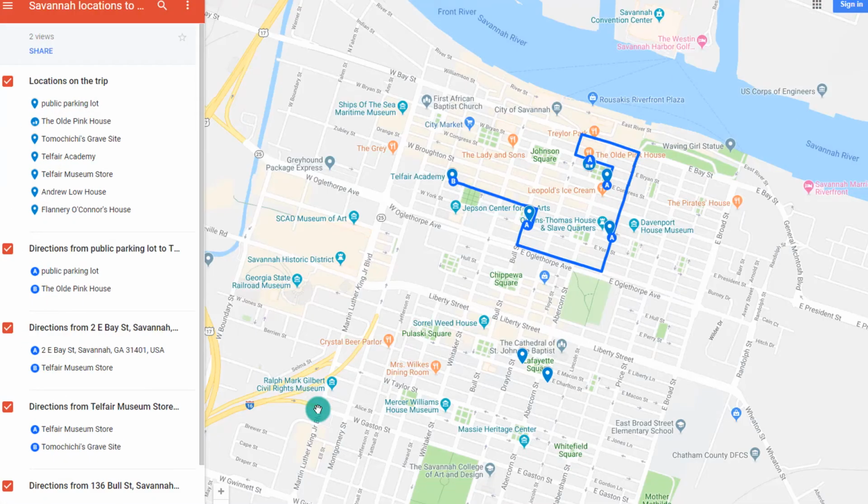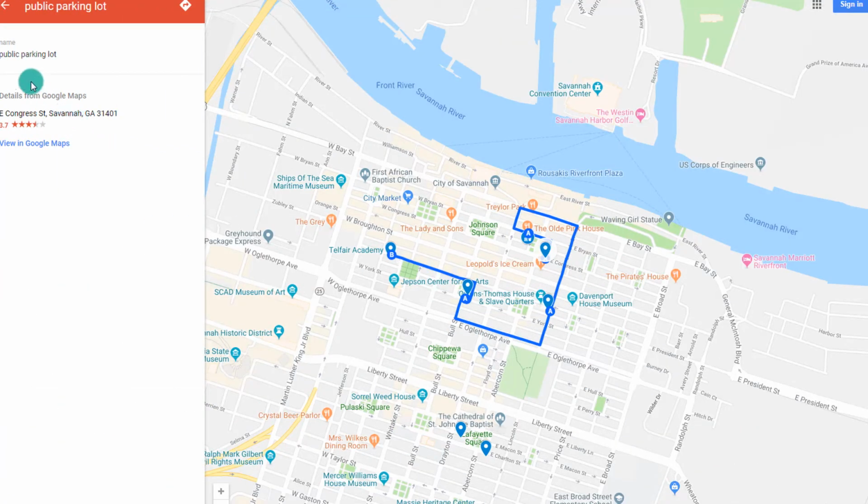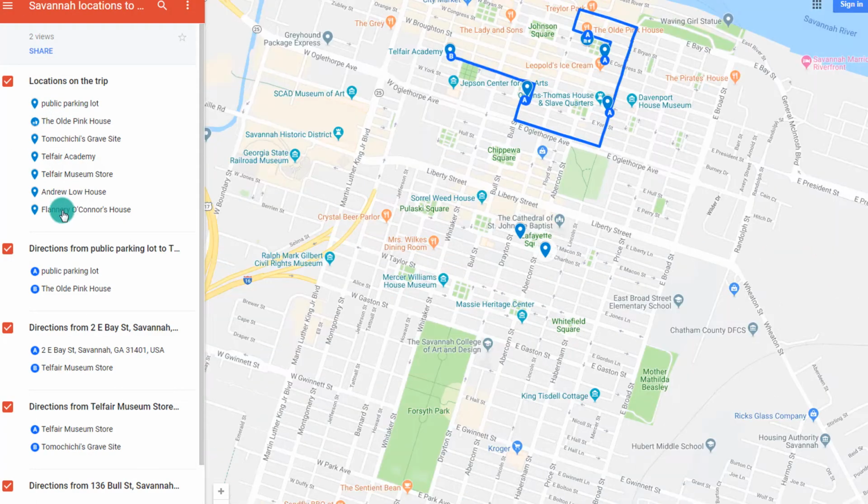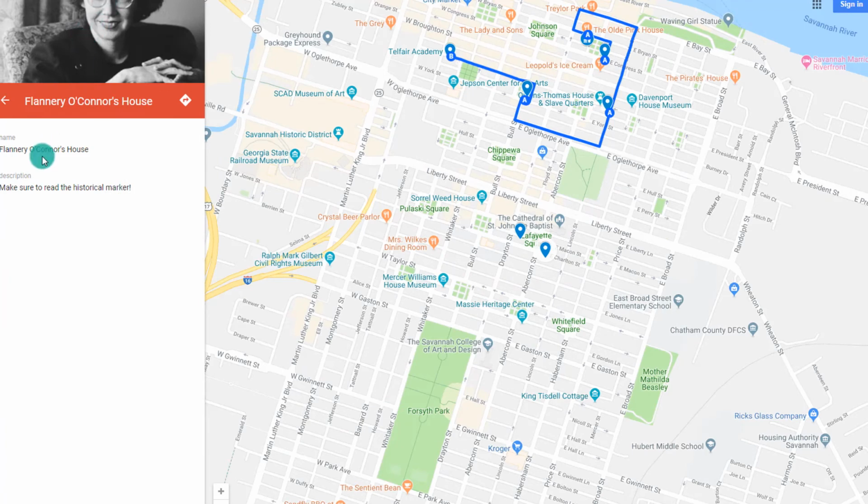So let's see what it looks like. I'm logged out of all of my different accounts and I've just gone to the link that I provided, and this is what we see. We see the location on the trip. We see these different pieces. I can click on them. They would give me any information. Notice if I made my own pin, it gave me my picture and my information.